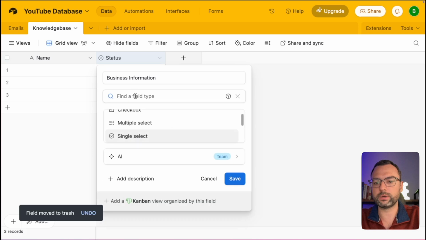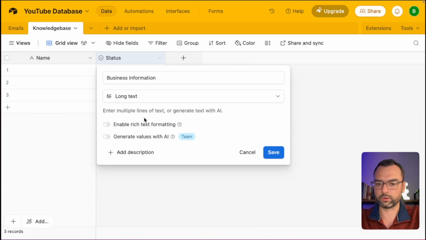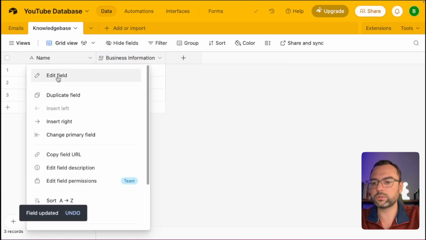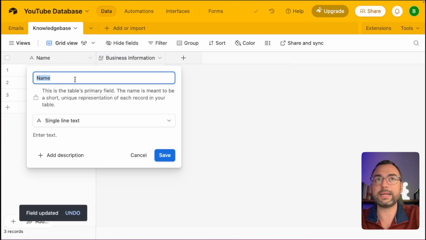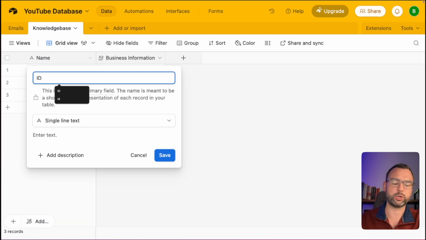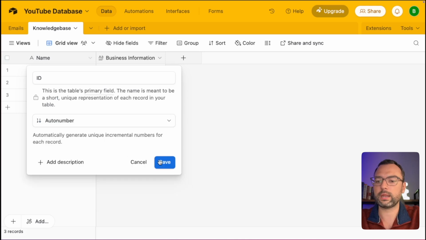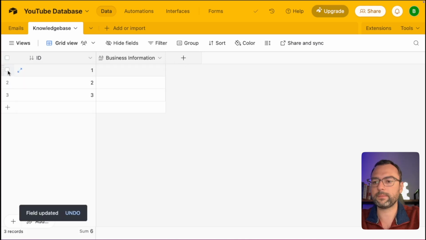Now, what we're going to do is change this to a text area, or I think it's just long text. Great. And yeah, we can enable rich text formatting. Now, here's what we're going to change as well. We're going to save this, and then we're going to update the first field to be the ID, because there's only going to be one item in this entire knowledge base, because it's only generating emails for us. And we're going to change this to the auto number and save it. That's going to work great. And let's go ahead and drop the 2 extra items.